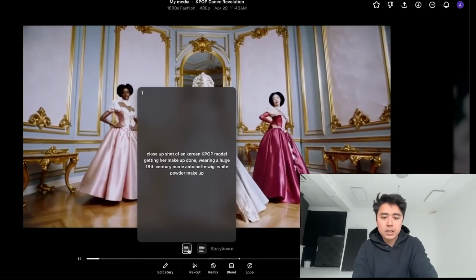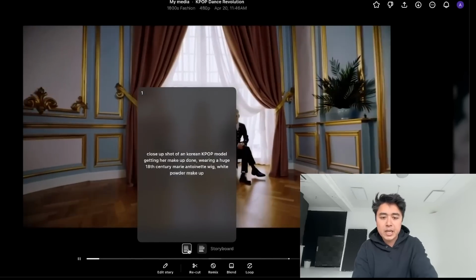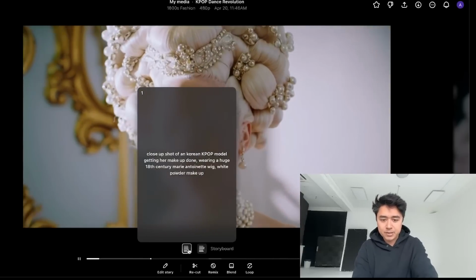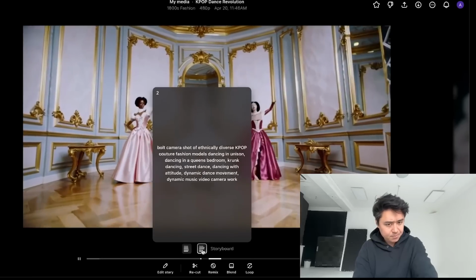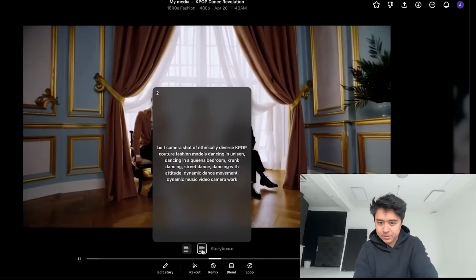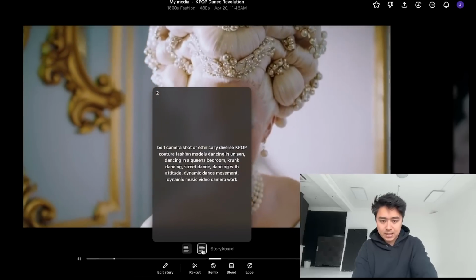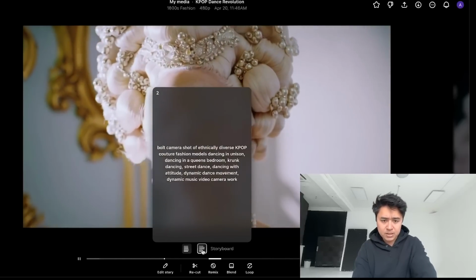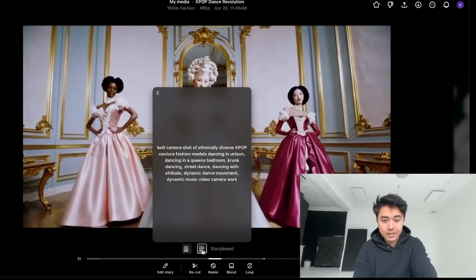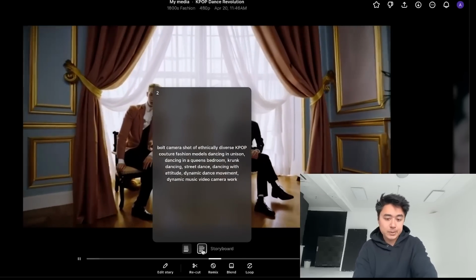So here you've got: close-up of a Korean K-pop model getting her hair and makeup done, wearing a huge 18th century Marie Antoinette wig, white powder makeup. Bold camera shot of ethnically diverse K-pop couture fashion models dancing in unison, dancing in a queen's bedroom, crunk dancing, street dance, dancing with attitude, dynamic dance movement, dynamic music video camera work.